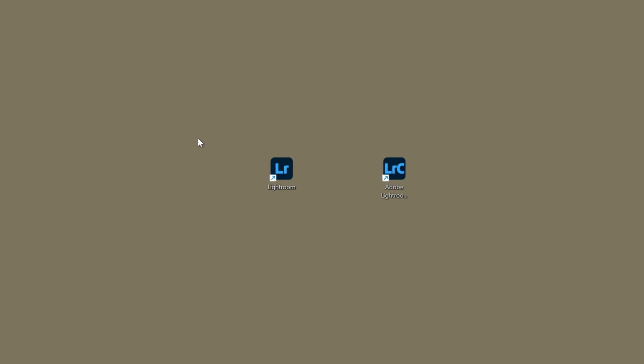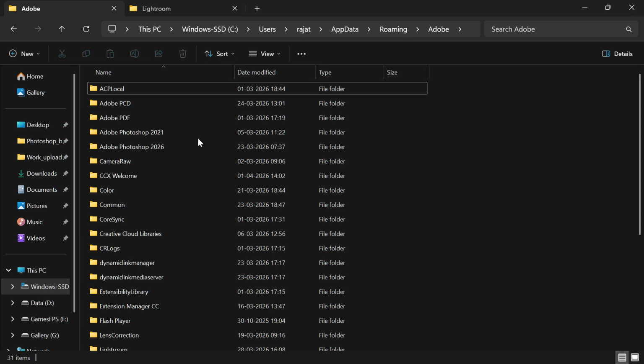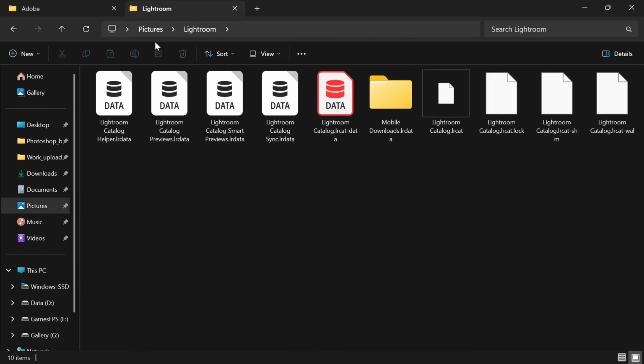Now let's fix folder permissions. Lightroom may fail if it can't properly read or write to its folders. Open File Explorer and go to C/users/yourname/pictures/Lightroom. Make sure this folder exists and that your Windows account has full access to it.